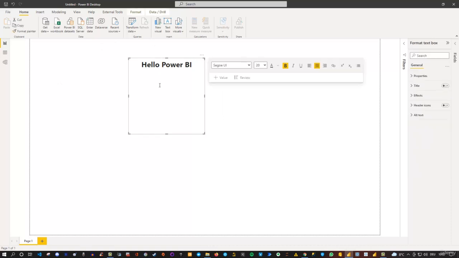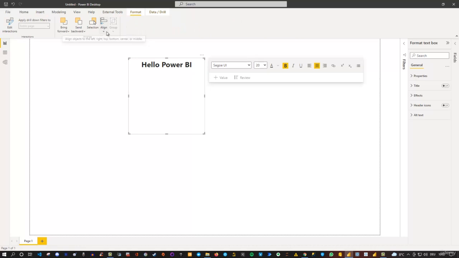But if I select the visualization and click on Format, I have the option to align, to send it backward, bring to front, and so on. So everything you're familiar with from PowerPoint is also available in here, which again is a great feature because it makes it easier to learn Power BI.